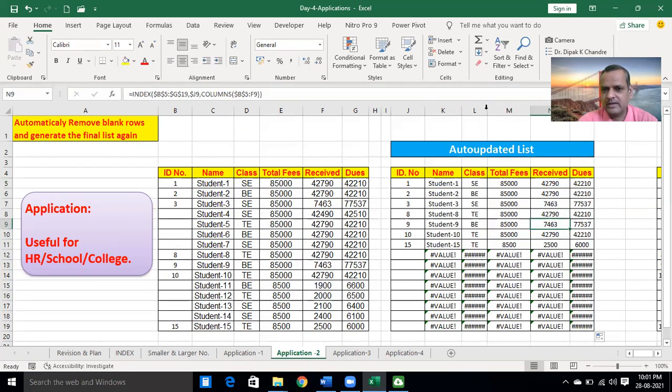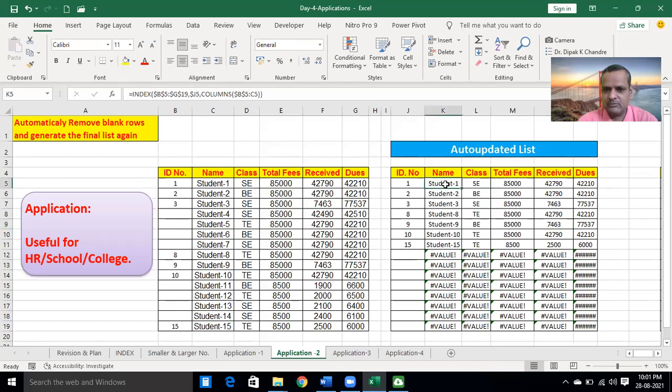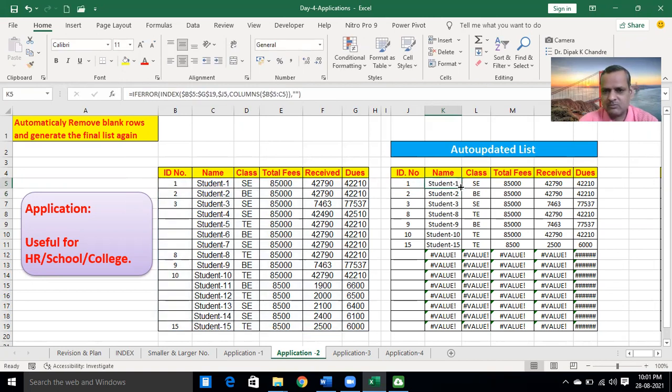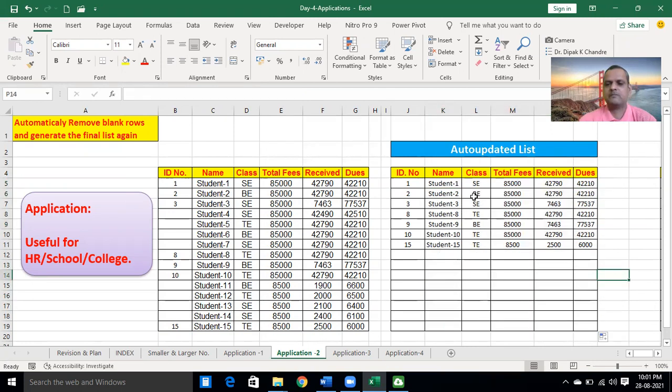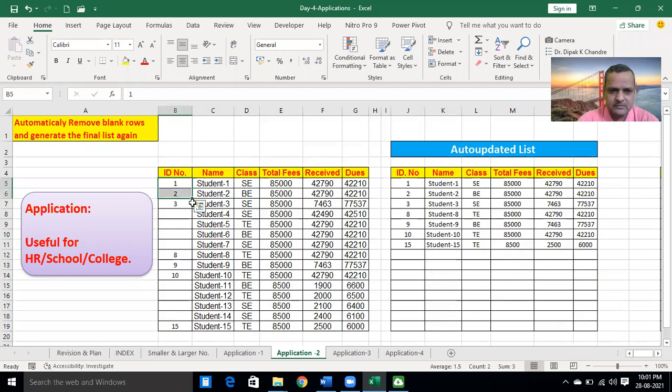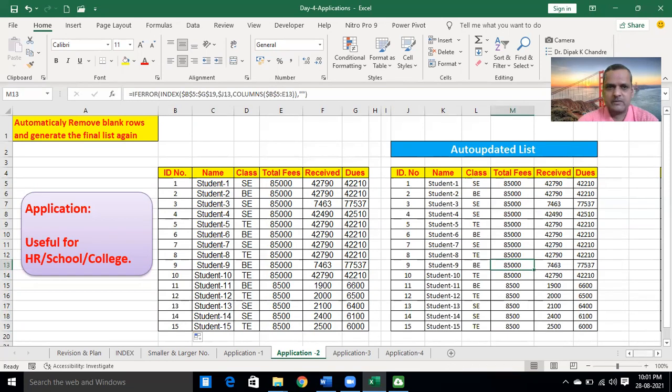Okay, now a value error appears again. How to remove this value error? Using the IFERROR formula. With IFERROR, the value is shown as blank. Again drag this formula to the end and again drag to the bottom. I will write these numbers again, 1 to 15. See, 1 to 15 is updated.